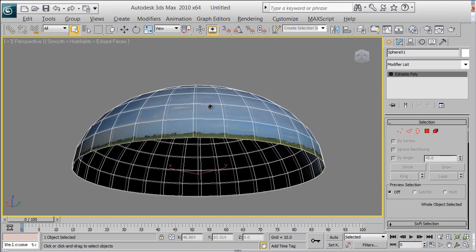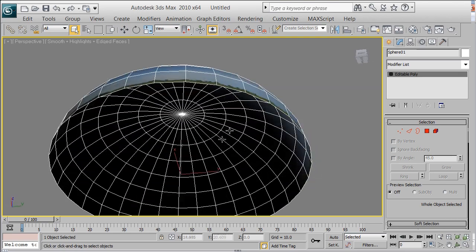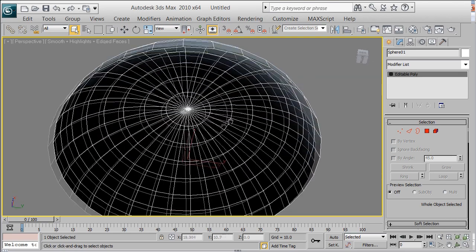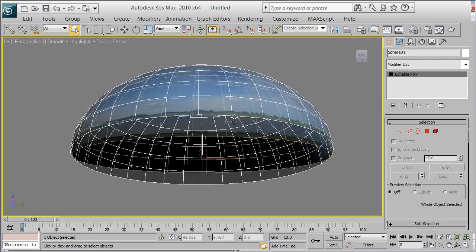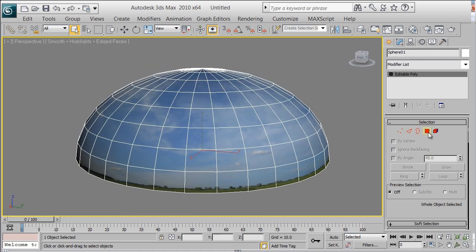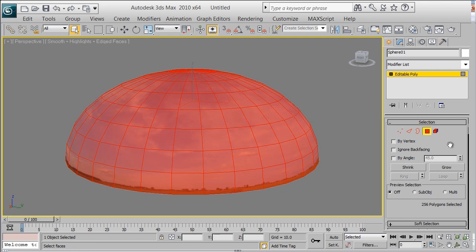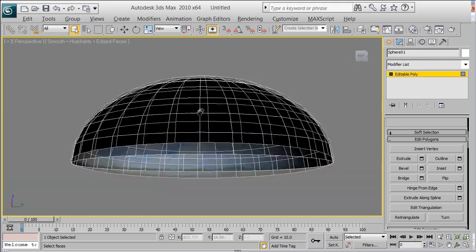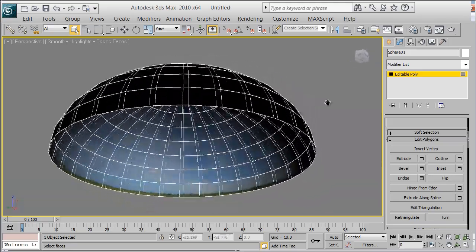The last thing we need to take a look at here is you can see that all of our faces are facing outward. They're not facing inward. And since we're going to be inside the skydome, we need to fix that. So the simplest way is to go to face mode, Control A to select all of our geometry, and under edit polygons, just use the flip function. So now all of our faces will be pointing inward, which is exactly what we need.